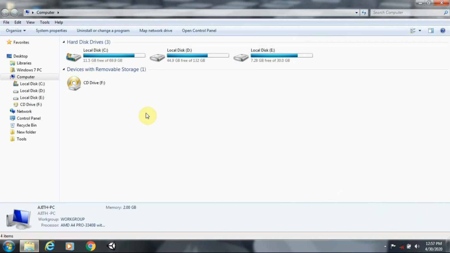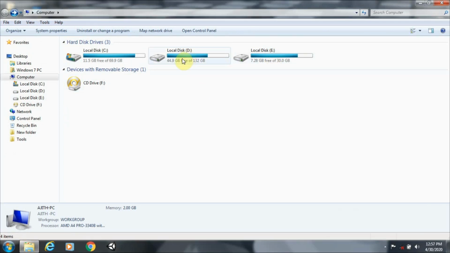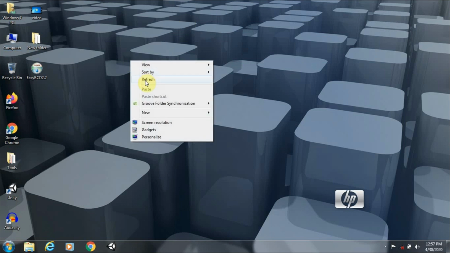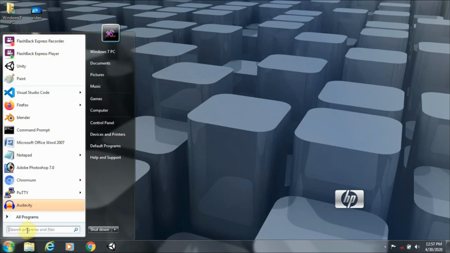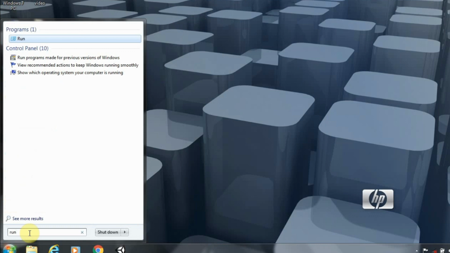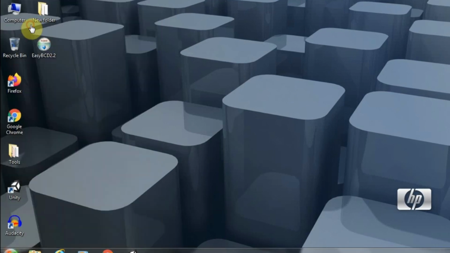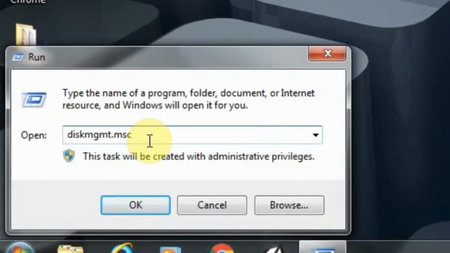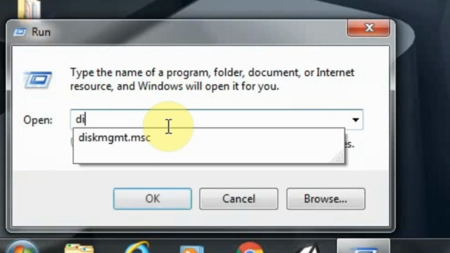See, I need an empty local disk here. So I am going to create an empty local disk. Close this My Computer. Click Start and open Run. Type diskmgmt.msc and click Enter.